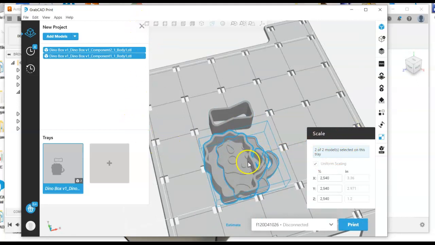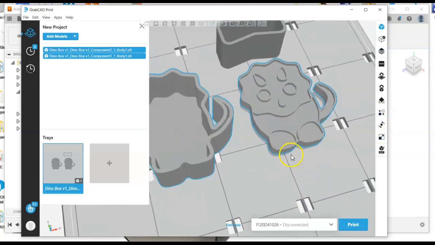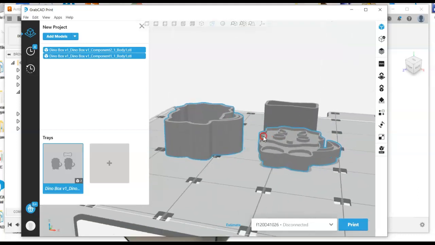And so now I just want to move them apart. The easiest way to move them apart is to click arrange and then say arrange this tray. Now it's moved it all apart and everything's set to print. You can spin it, take a look.